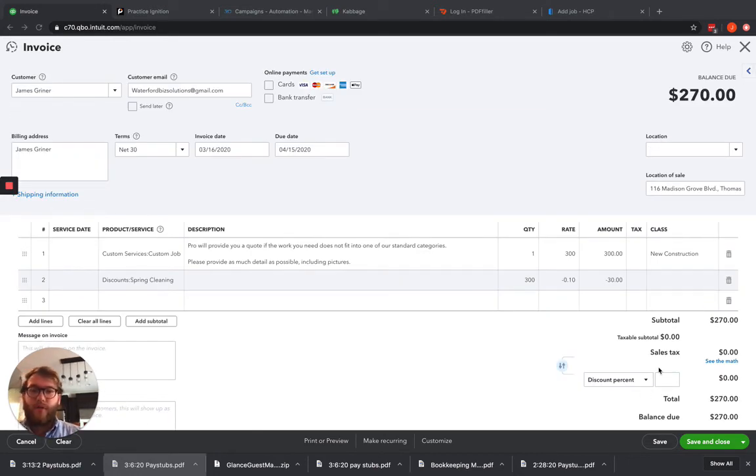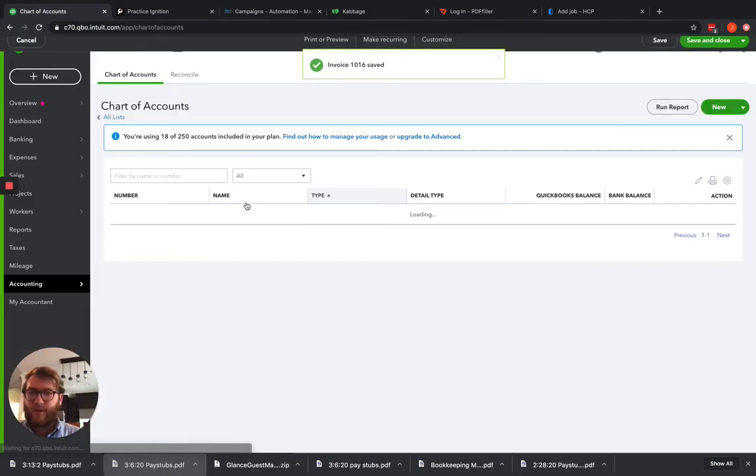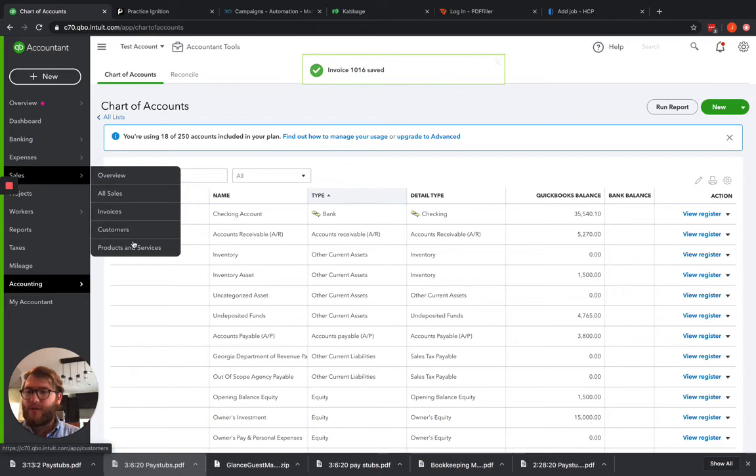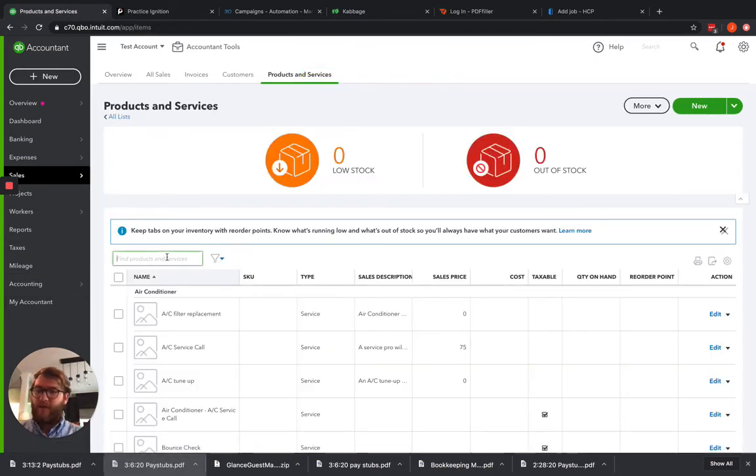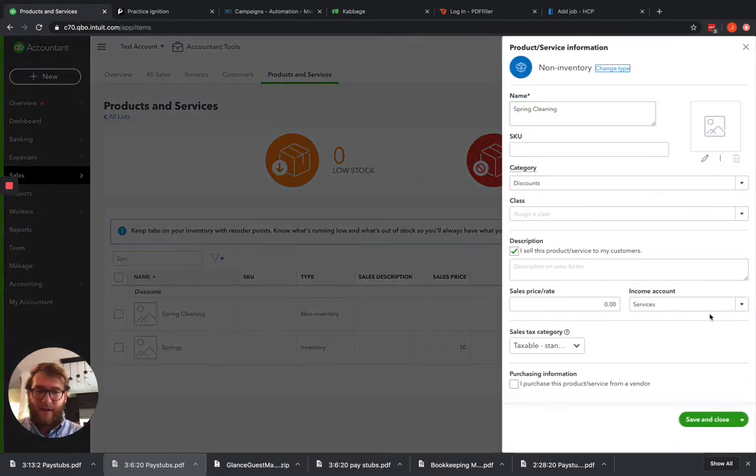Now once it comes over, what's going to happen here is this discount is going to go to a standard income account. So we're going to need to go ahead and save this and go to our products and services real quick. So sales, products and services, find our spring cleaning discount here, right there. We're going to edit this, and you're going to see the income account is mapped to services. So that means every time I use this, it's going to be diminishing the amount of sales that I do in services. We don't want to do that because that's going to be an income account increasing our money.